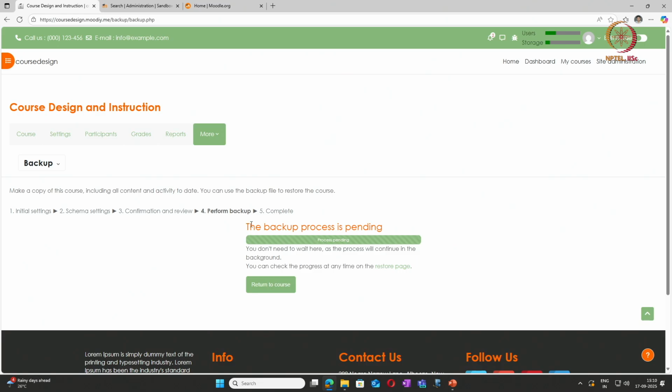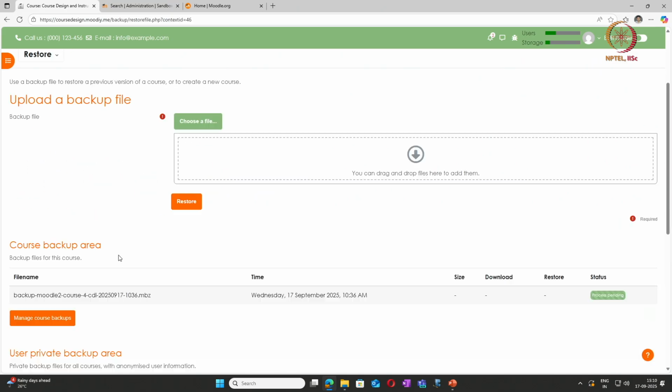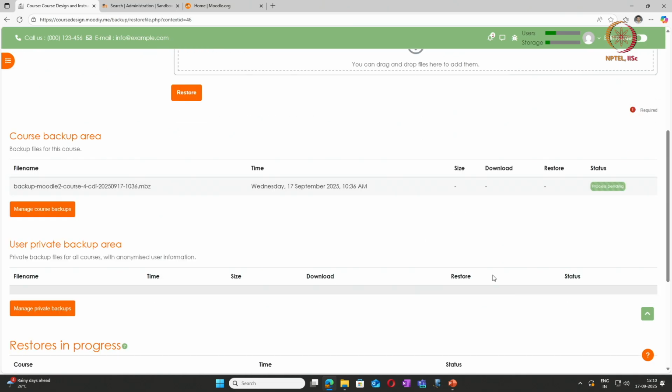It will say the backup process is pending. It is taking the backup. When we go to the restore page, there it will show you the backed up file to be downloaded. Here this is the backup file name and the status says it is still processing.